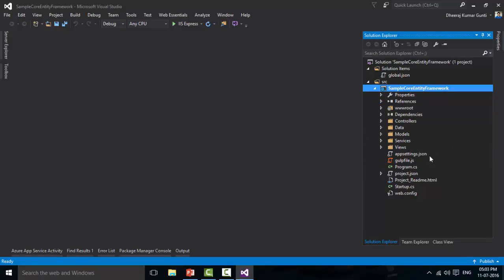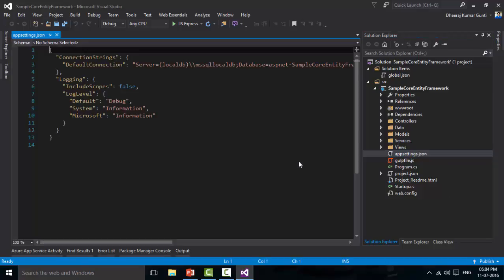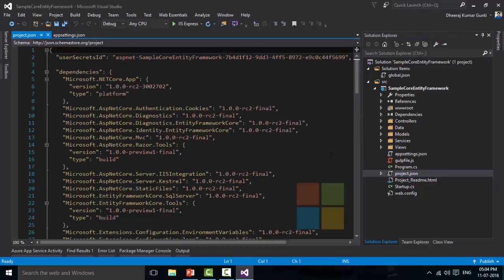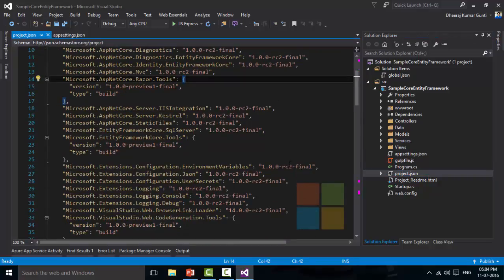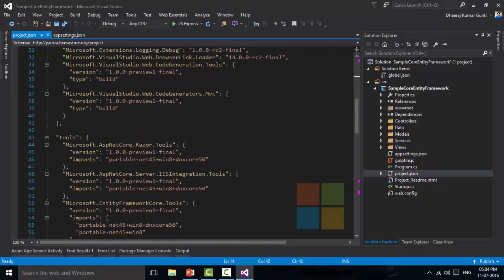So let's open appsettings.json. You see all the specific connection string information. As we don't have any app settings, we don't see any appSettings section here. Everything is specified in a JSON format. It's kind of a key value pair that we do here. And let's open project.json. You see all the specific project level dependencies are specified here.